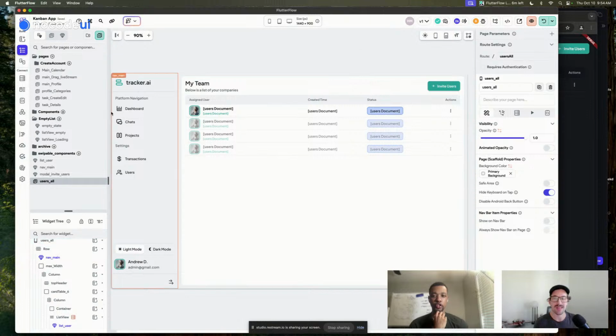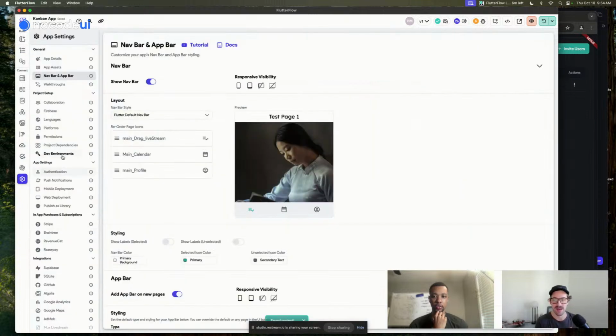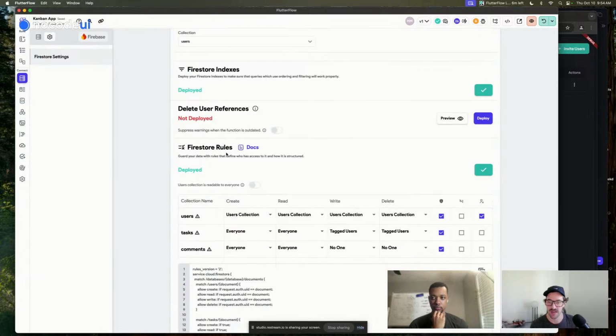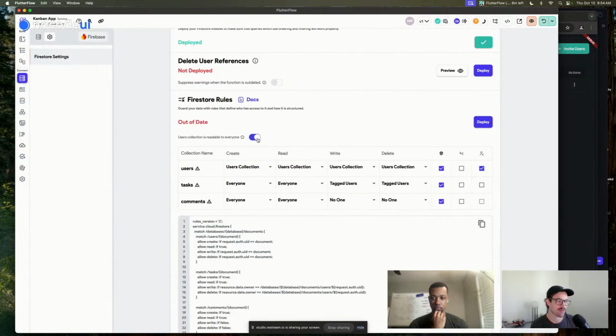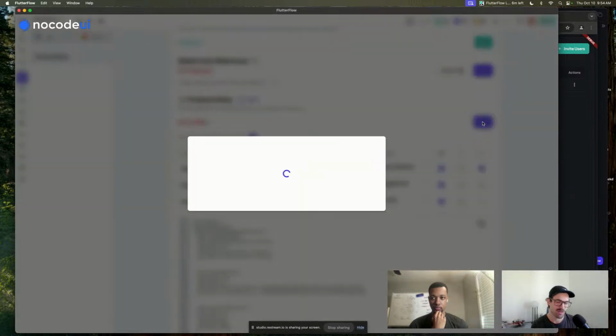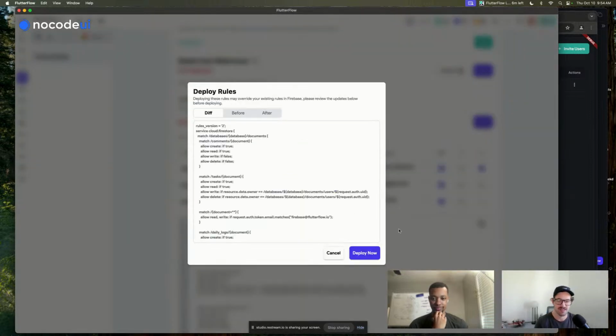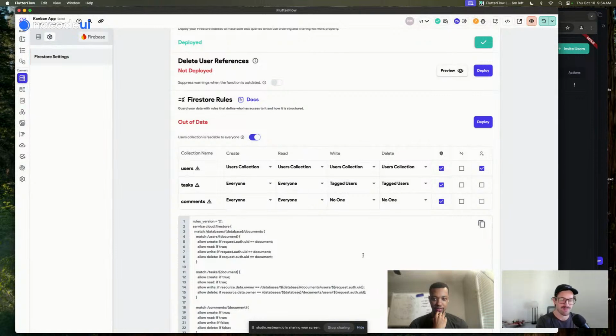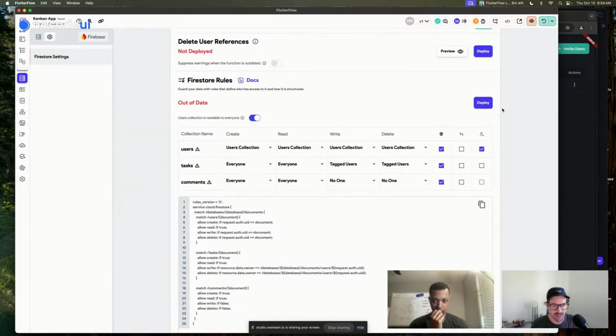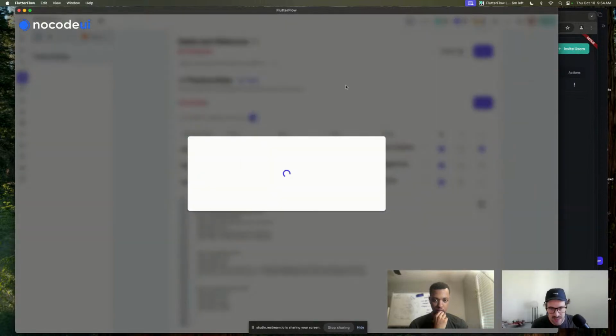Are you filtering based off team, or is it just all the users? I bet you it's mine. It's a user rule issue. I bet I have not turned on user collection is readable to everyone. That's why. Look at us, figuring stuff out. Deploying rules. Facts.